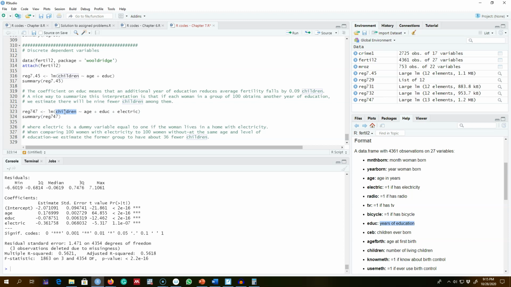So again, it's not very difficult to include a discrete variable as a dependent variable in the model, but you have to summarize the result in a way that makes sense, and use these types of group examples to make sense of these numbers. Okay, I'll see you in the next video.